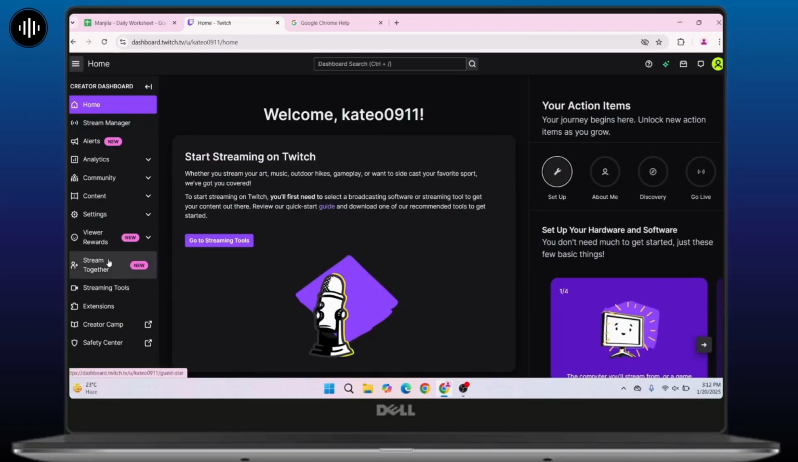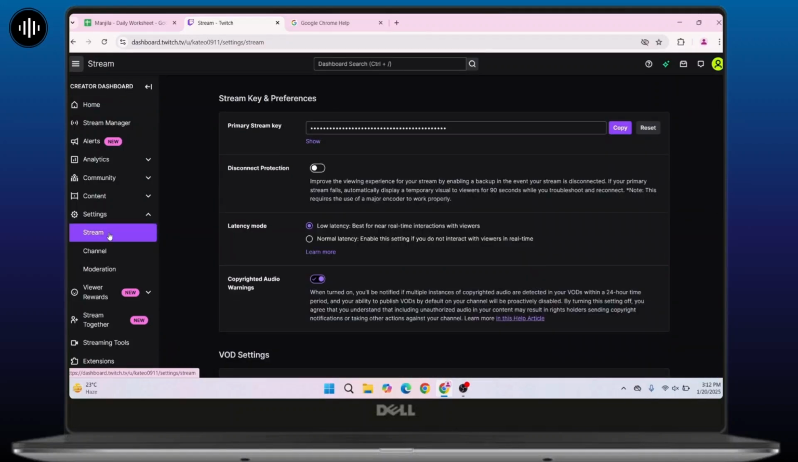Once you're here, now again click on Settings from the menu bar on your left hand side and then go to Stream. After that, here is the primary stream key, so you have to copy that. Now once you have copied your primary stream key, what you have to do is open up any streaming software. So for that, you can install OBS Studio, which is free and beginner friendly.